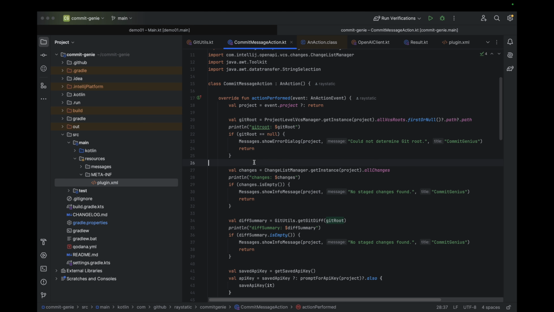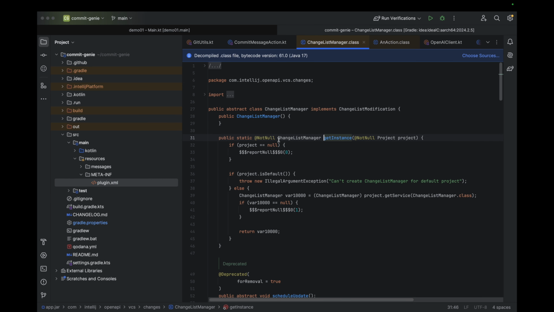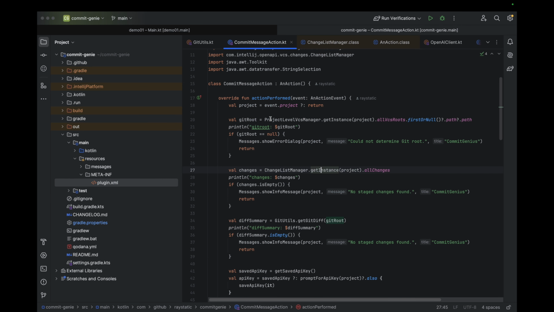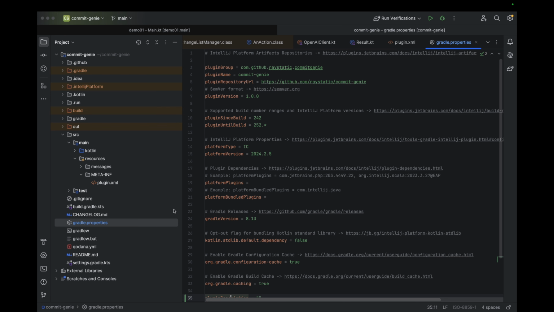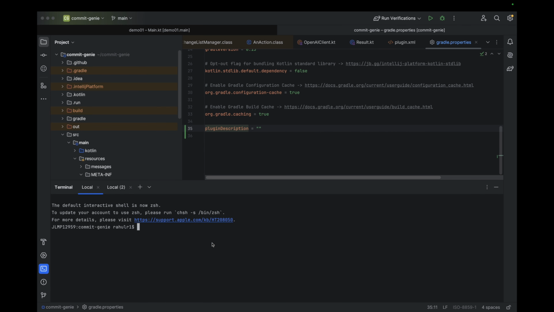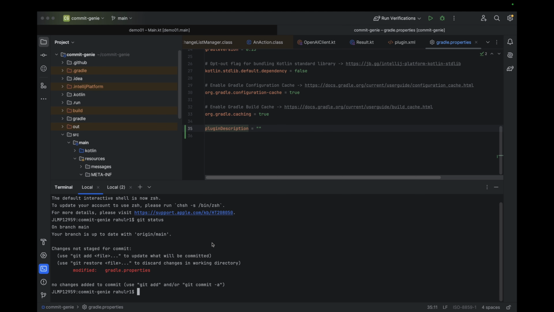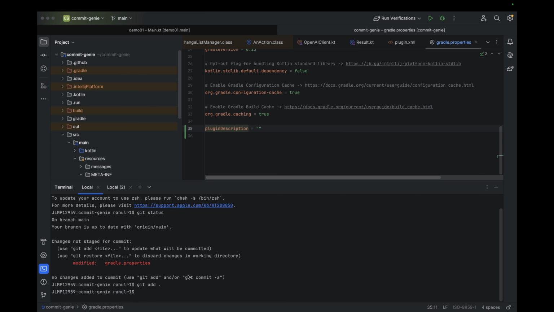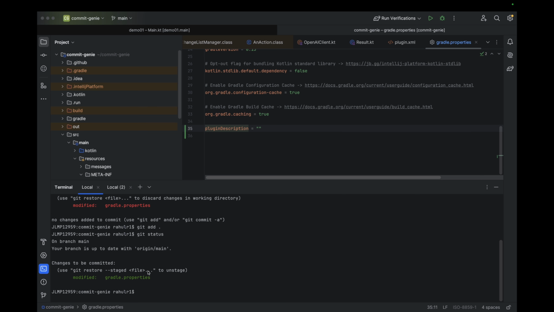Then we check the changes. How do we check the changes? We use this inbuilt ChangeListManager, and what this class basically does is accumulate all the staged changes. Let's say I have added this particular change in my file, right? And if I do git status, it will show me that this file has been modified. And I'll git add it, and now this is particularly staged.